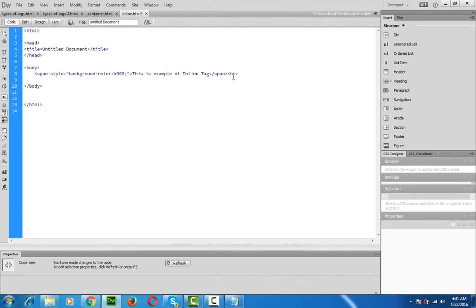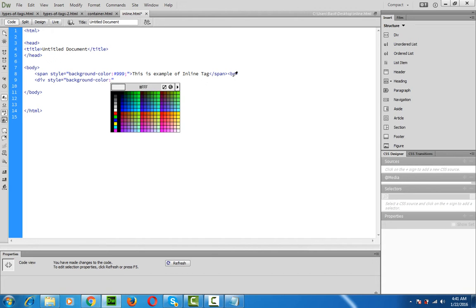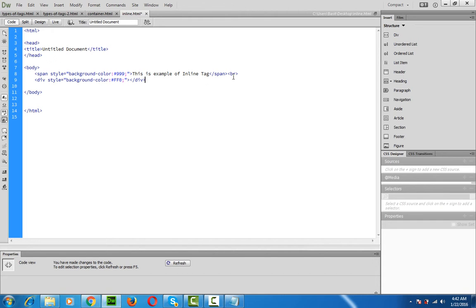New line, div style background color, and this is the example of a block tag.